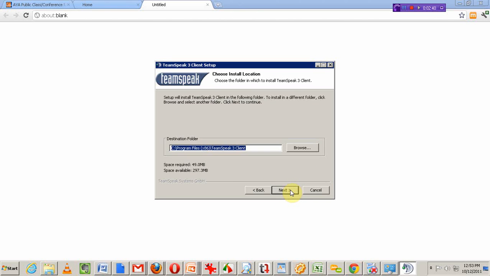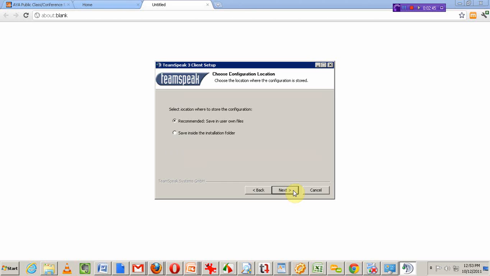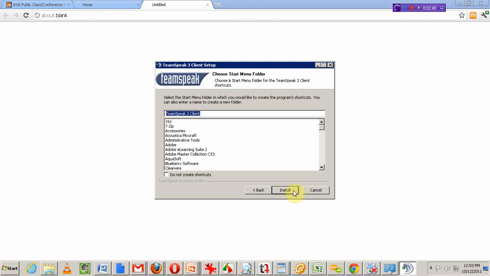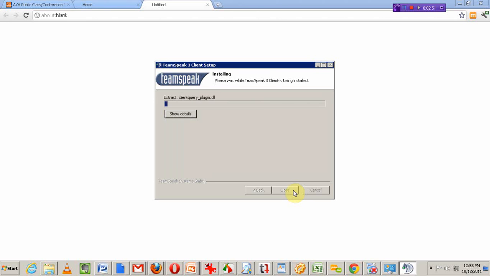Next. You can just use the default TeamSpeak 3 client folder that's recommended. Yes, just take the defaults. You don't have to change anything. Just let it roll through. So it's going to install just as we're doing here. It's completed now, and then it's closed.